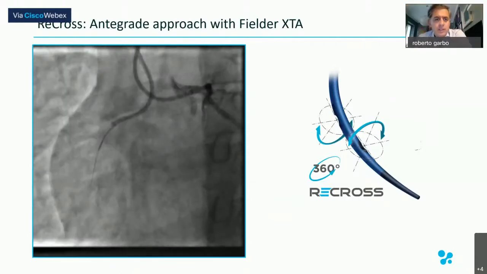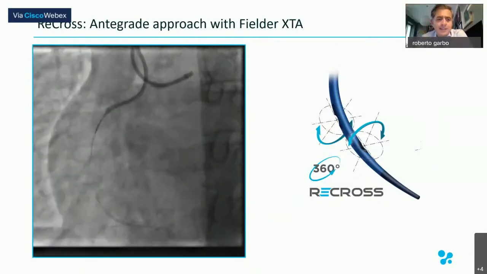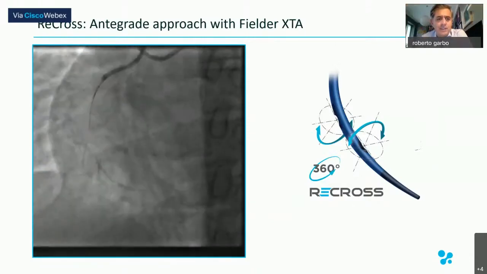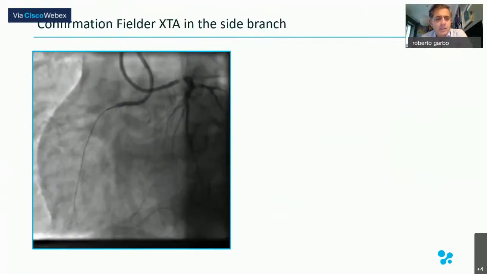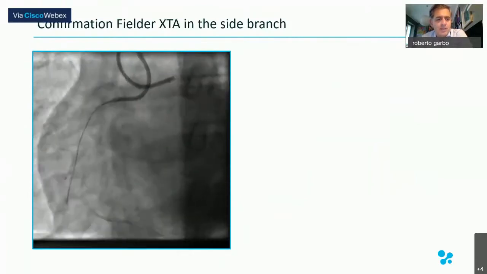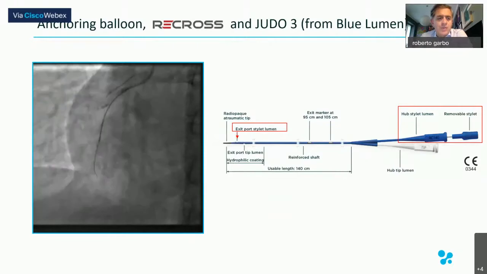Great, great. So this is what I did. I wanted to test this microcatheter in this situation, and this is the confirmation that our Fielder XTA is in a side branch, and this is the Recross, and this is the crossing.